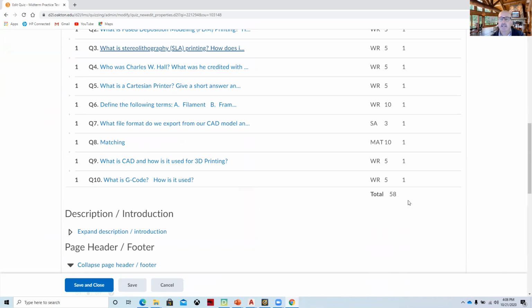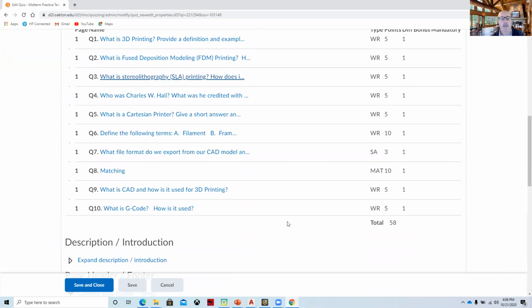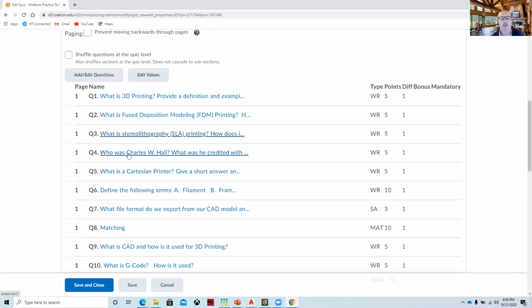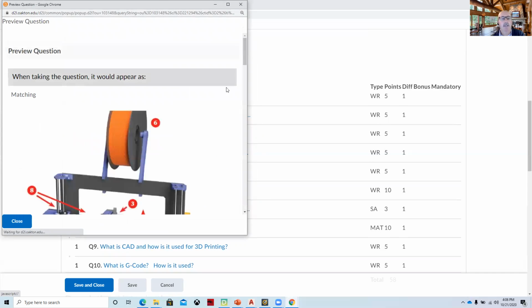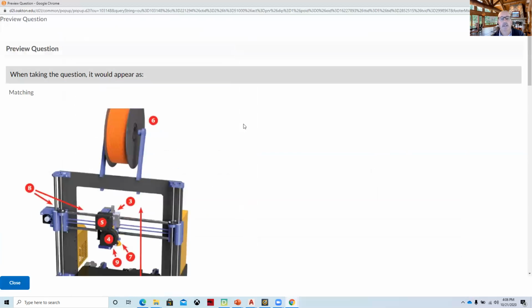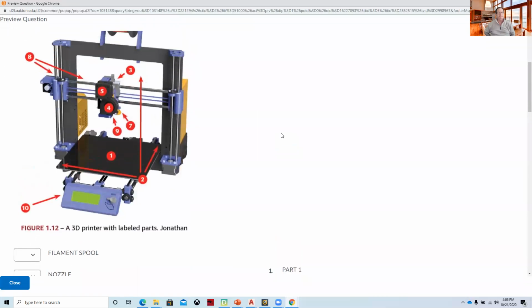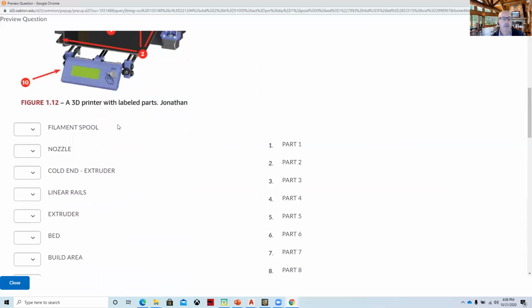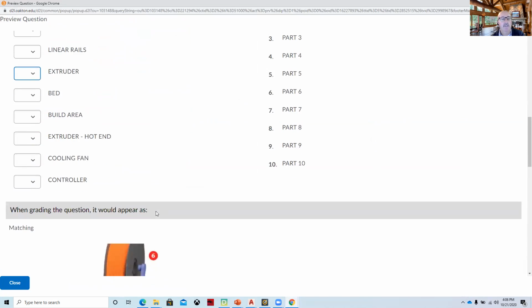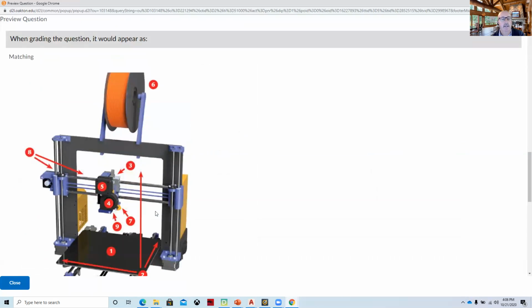And so this is just basically set up at half value, but we will tweak that by the time we get to next week. It'll ask you questions like, who was Charles W. Hall? What is a Cartesian printer? Give a short answer. And so as we look at things, let's see if my matching one works, because I know I had a picture in there. Yeah, here we go. It came up. So, for example, being able to match these different components with the terminology associated with that.